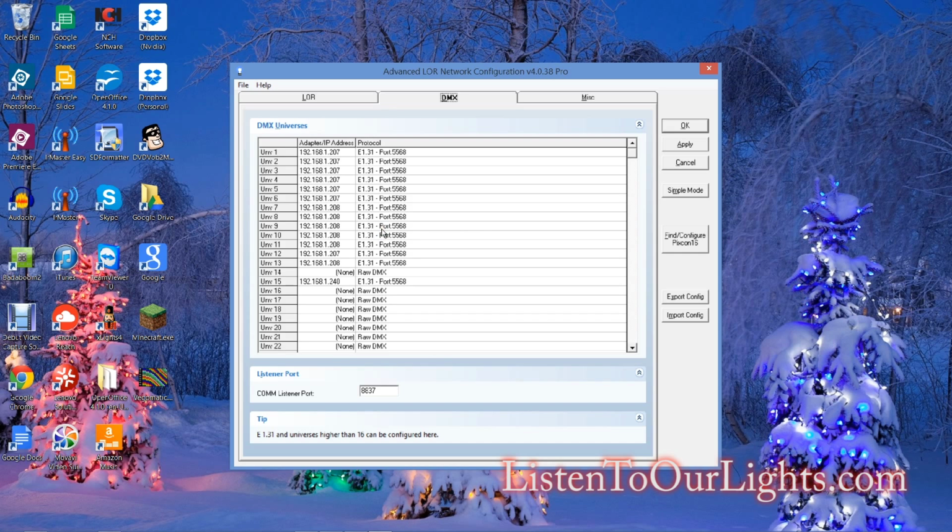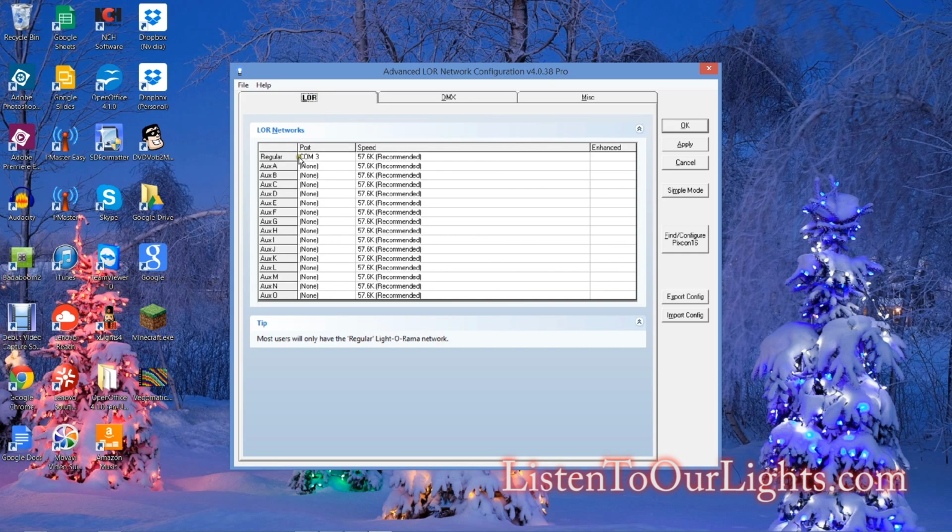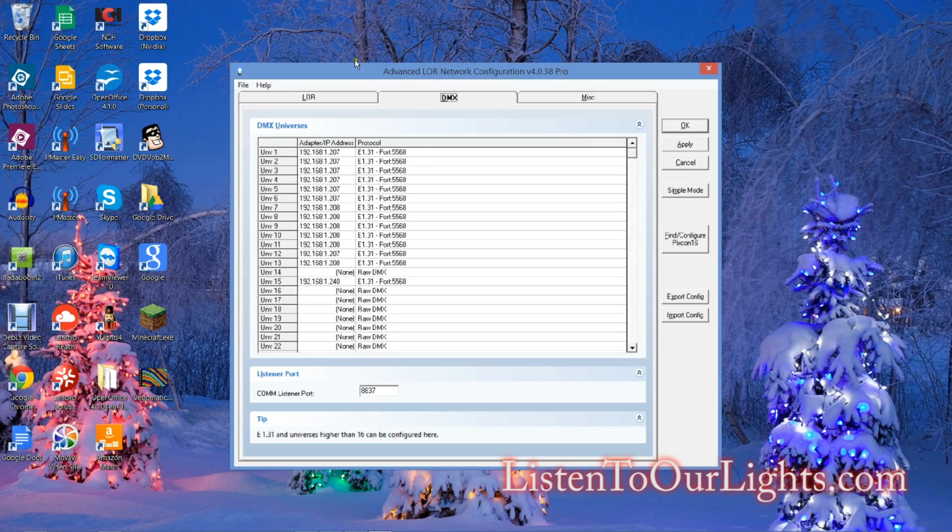So network configuration basically is where all your devices live. So here I have my Light-O-Rama network. I just have one COM port 3, and this is where all my Light-O-Rama controllers live. And for DMX, you have universes, and then every universe can have up to 170 RGB channels. So what I want to do is show you how we go about configuring these.